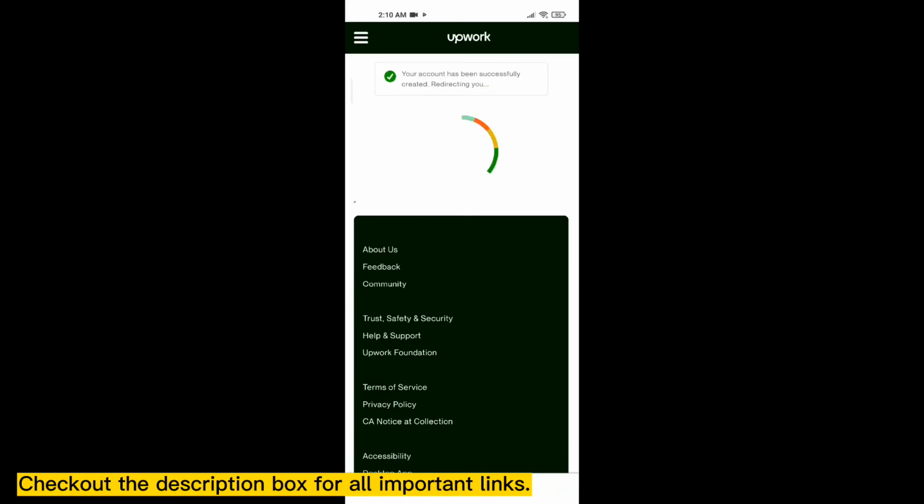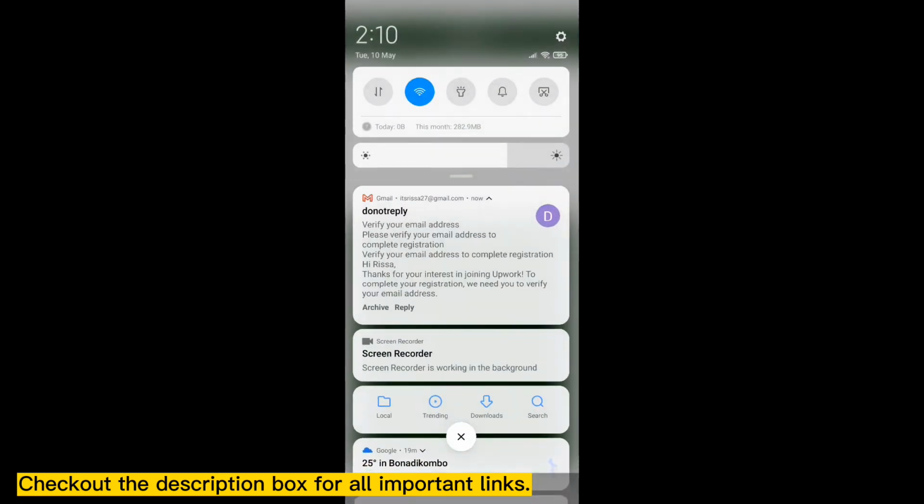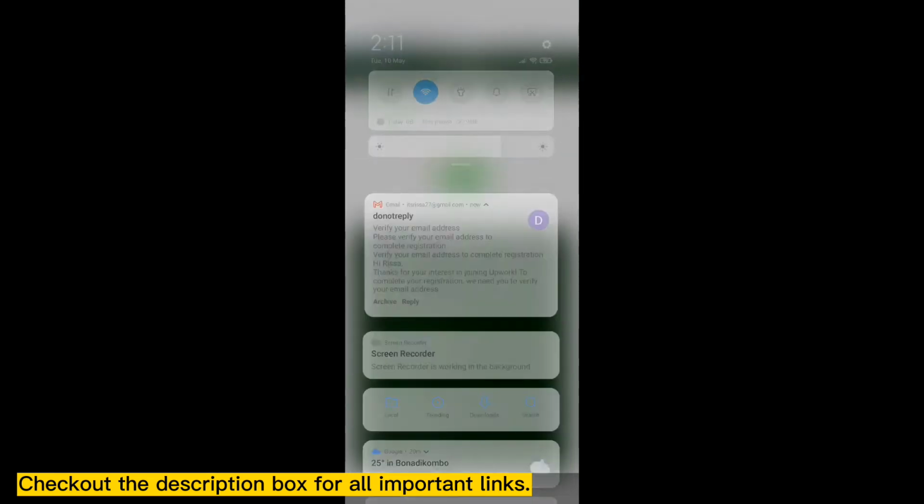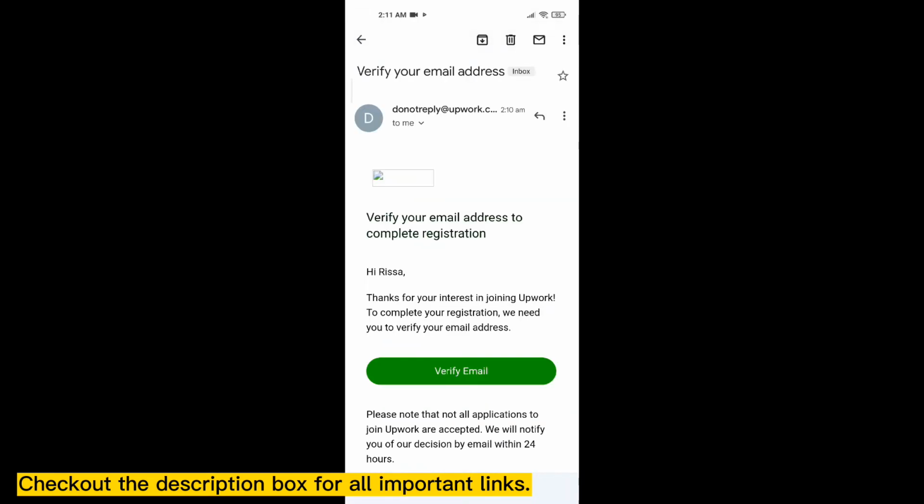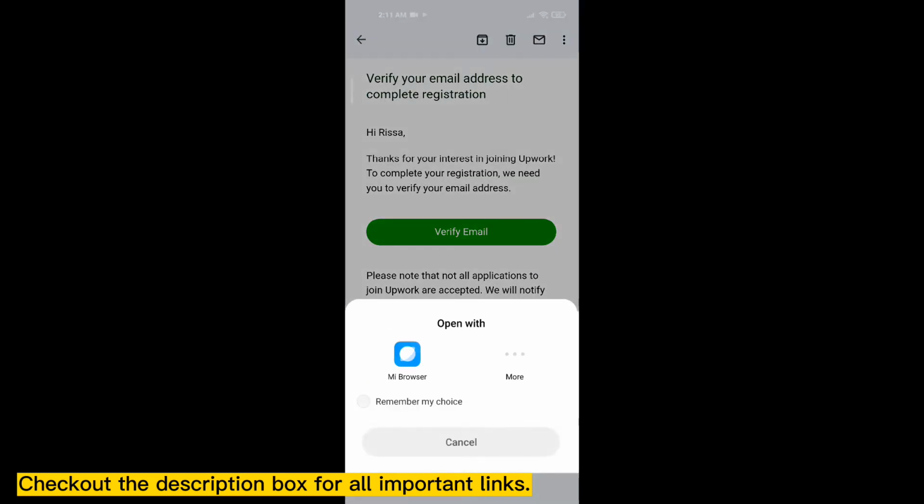Next, you're going to get a verification email notification from Upwork in your email. So you're not going to do anything right here. What you do is go to your email or just drag down and you're going to see the email. Click on it to open it up. Next, once you open it up, click verify email.